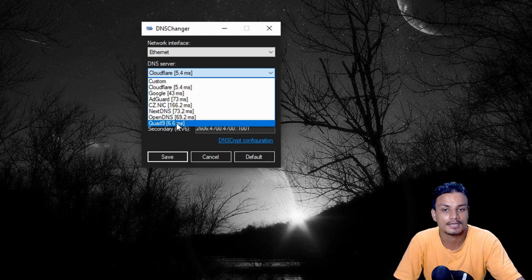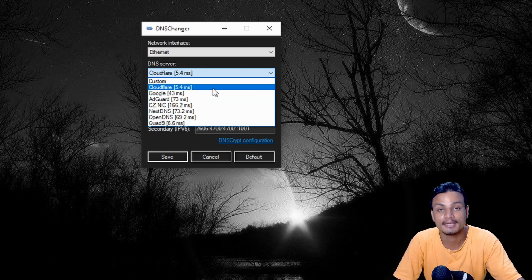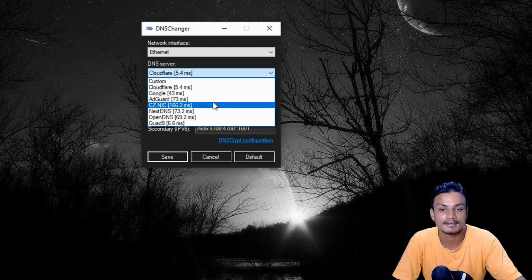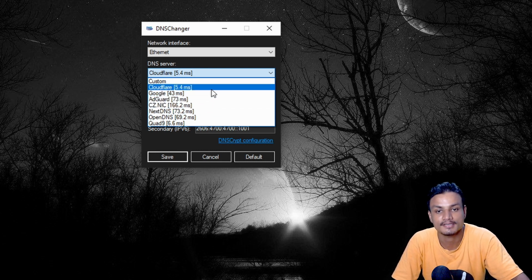And after that, Quad9. In your case, depending on your location, it might be Google DNS or something like that, okay? One of these will be faster. Maybe Cloudflare DNS will be faster for you.